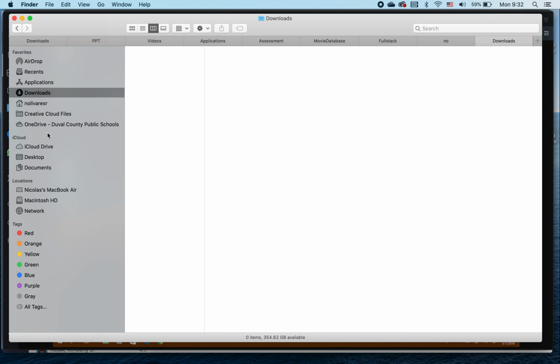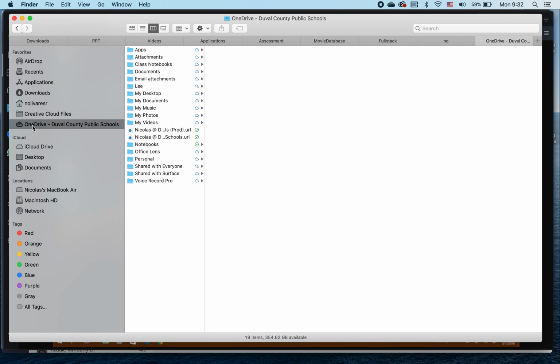But if you have OneDrive, you just click on it, and if it's the very first time, it may ask you to log in. It should ask you for an email, and you enter your school email, and then it should take you to the DCPS login, and you do that, and then after that, that's it really.